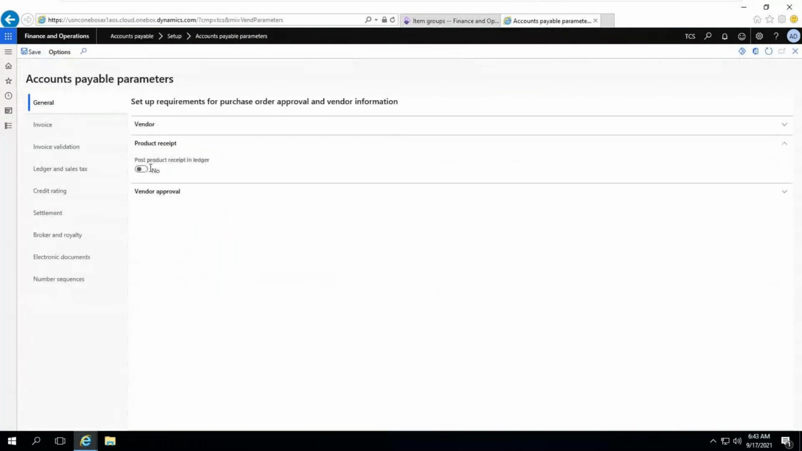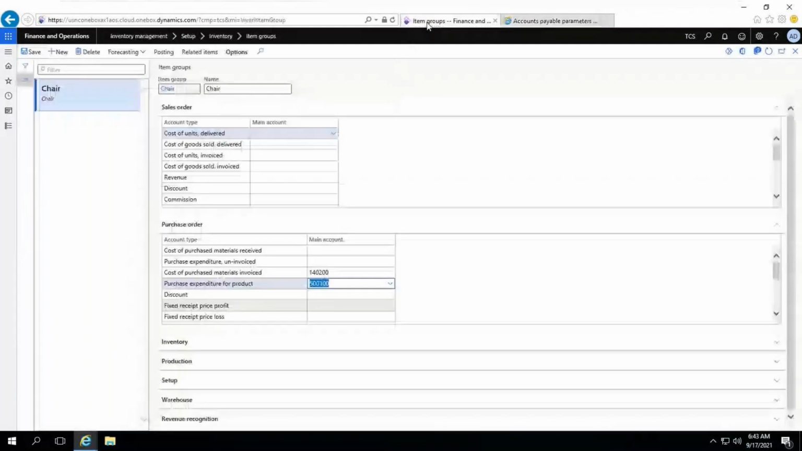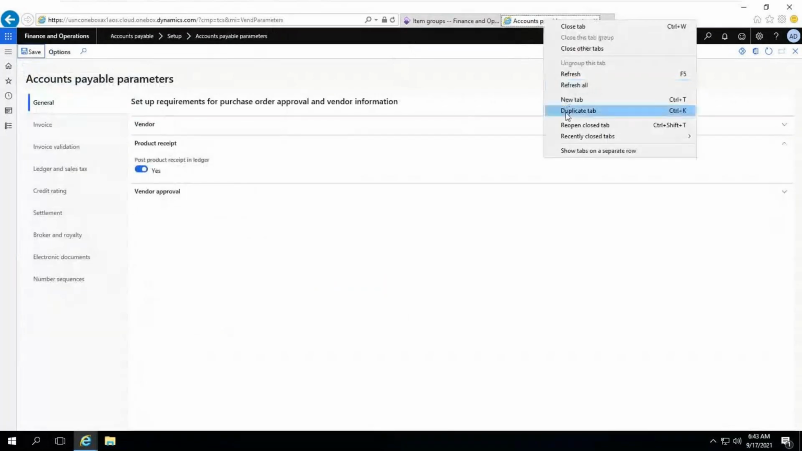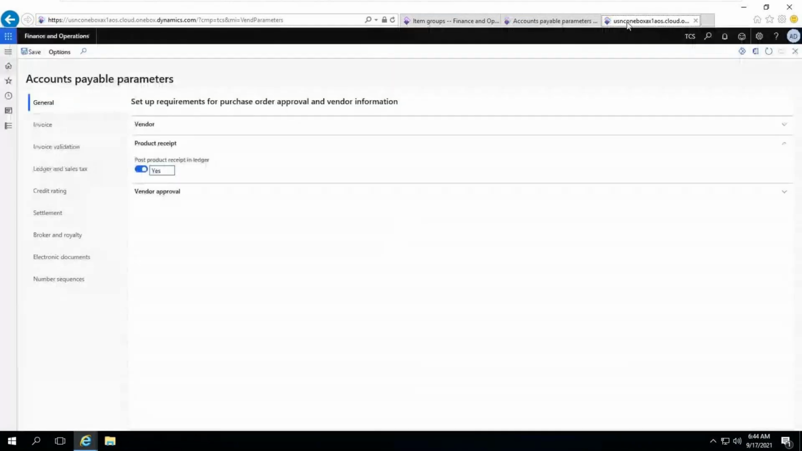This should be yes: post product receipt in ledger. If you enable this checkbox, then at the time of product receipt also temporary postings will be updated. Now I have enabled this checkbox. If it is enabled, then in the item model group also we need to map this. By default it is available, we are not disturbing that one. Let me show you. You are correct. See here, both combinations are available.